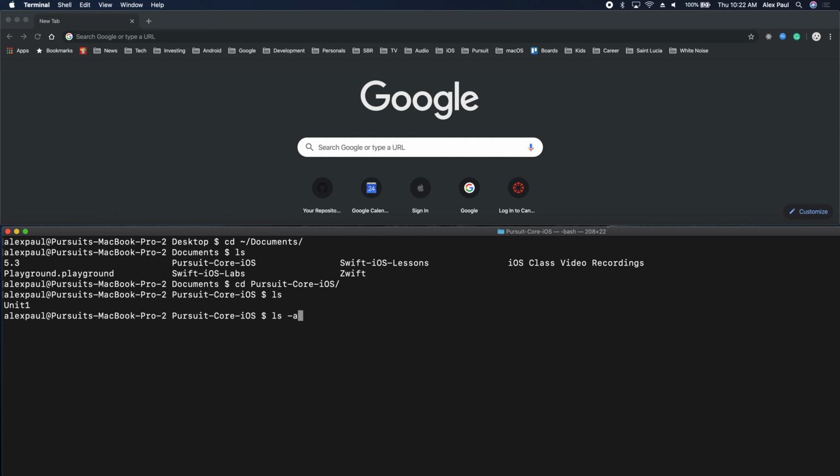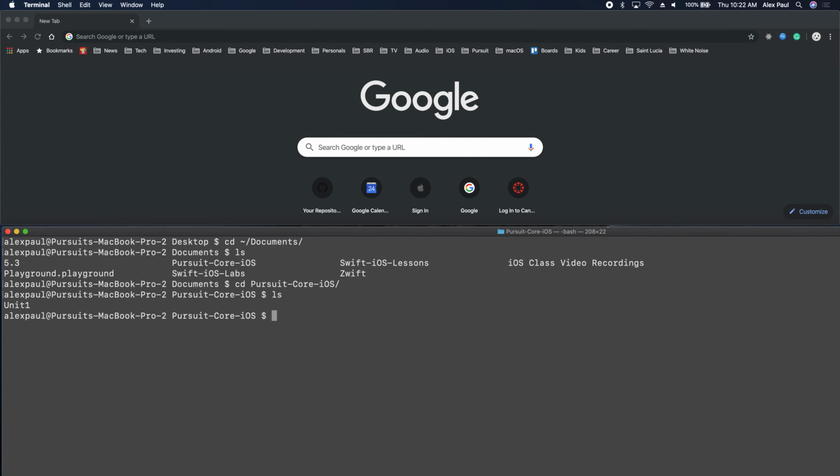Yes, sir. Let's say you clicked into the folder after Pursuit Core and you click into unit 1. How do you go back? Great question. So David is asking, how do you navigate back or upwards the tree, right? I'm inside a folder. I want to get out of that folder, go one step back. Let's show how that is operated.